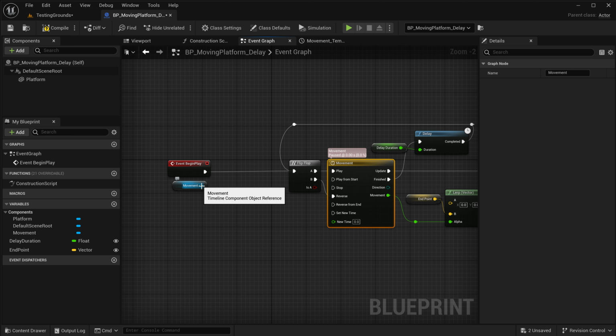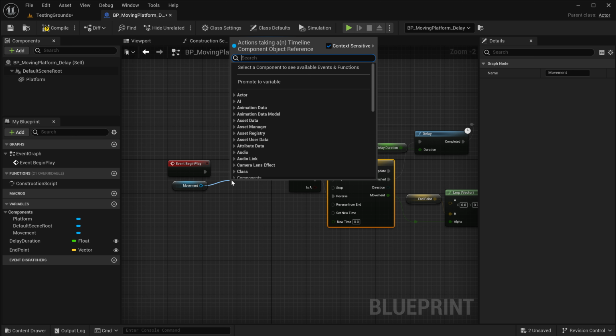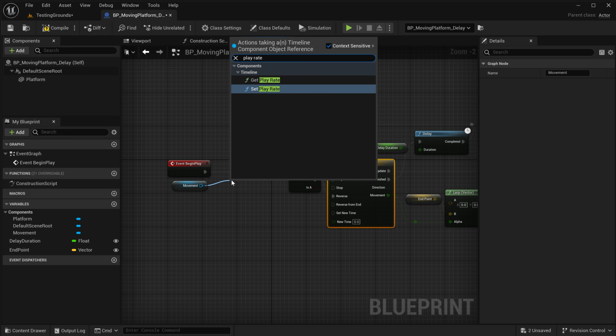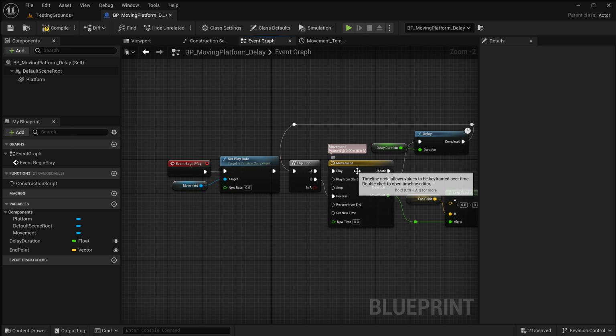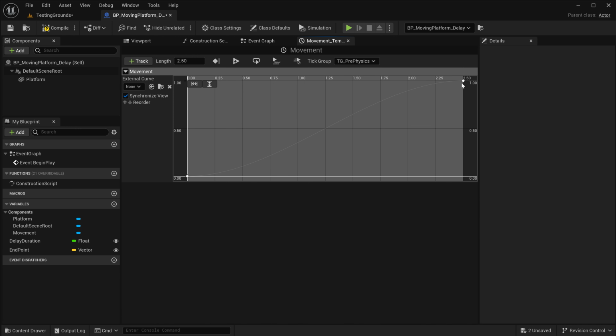So what we want to do is drag off of the movement and search for play rate, and we want to set the play rate. Connect these up. What this essentially is doing is telling this movement how fast to run. And you might be tempted to do the set new time or this one here. I had some weird issues with these where the points didn't really run where you expected them to.